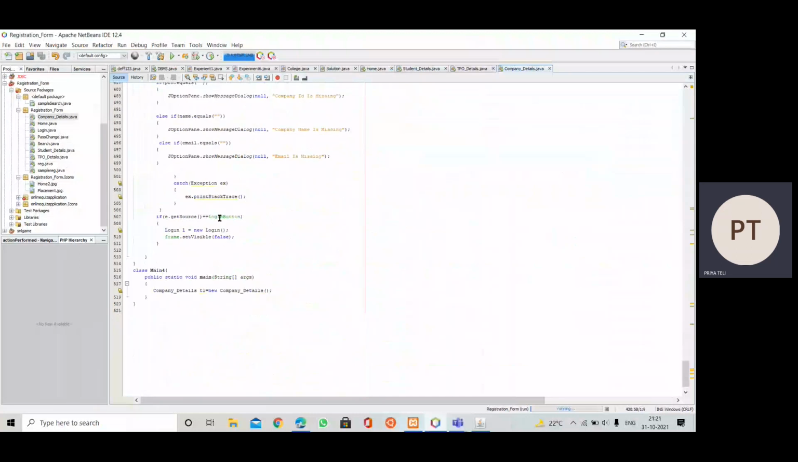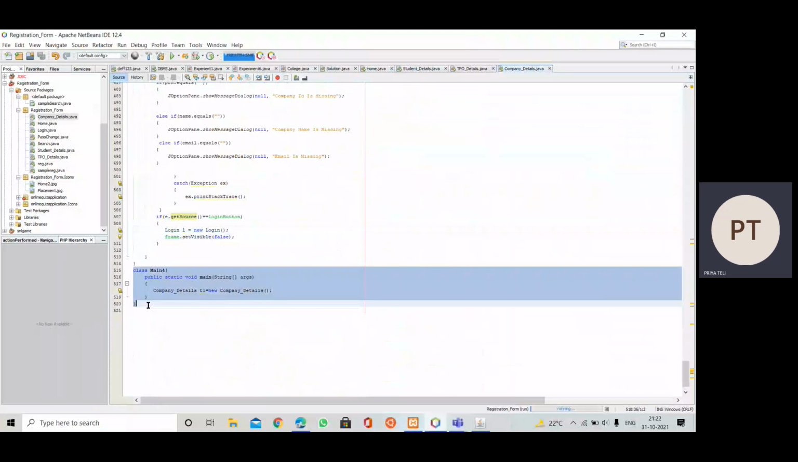This is for the login button. If e.getSource is equal to the login button, then we create an object for the login class to open up the login form, and then we set this frame's visibility as false, so that this frame disappears and that frame becomes visible. Then we have the main class here.